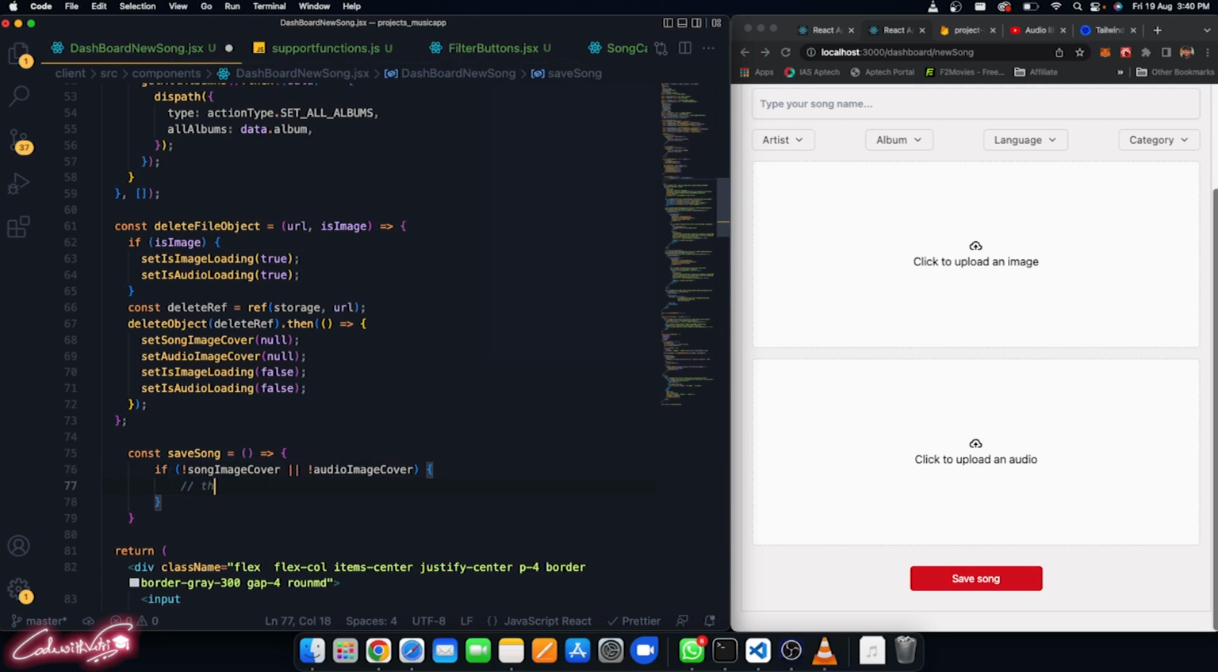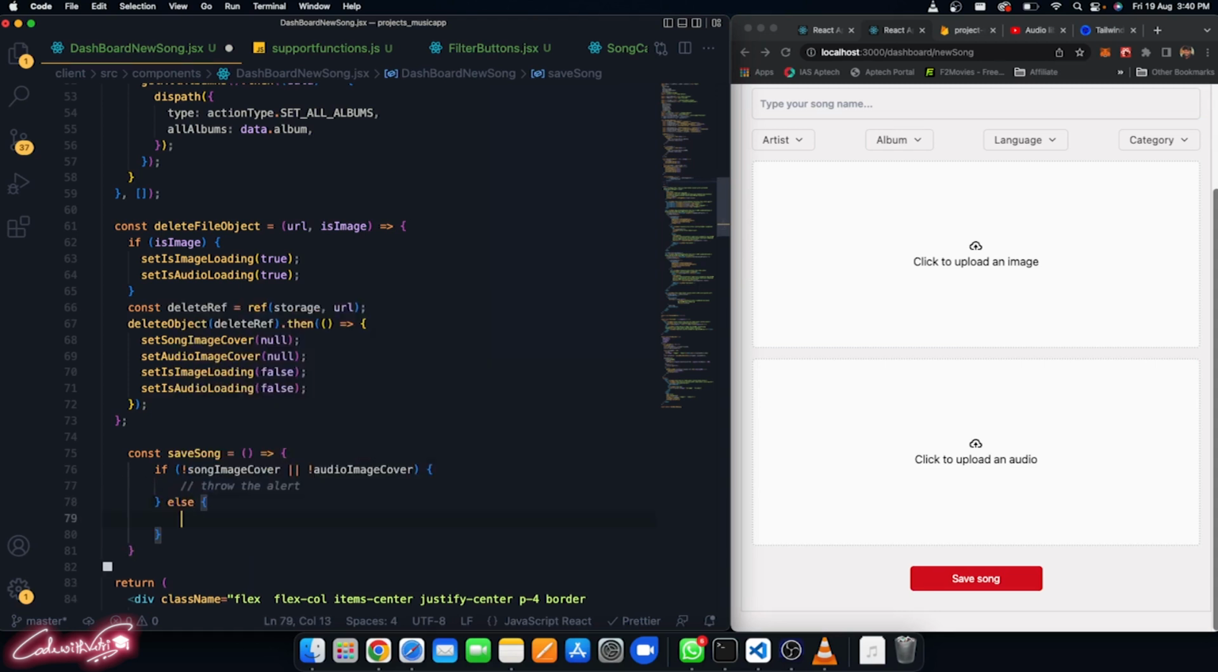So here we need to throw the alert that we haven't created. We need to create the alert boxes and everything. If it is having a value, then I need to save the song. I need to save the song name and all those things.